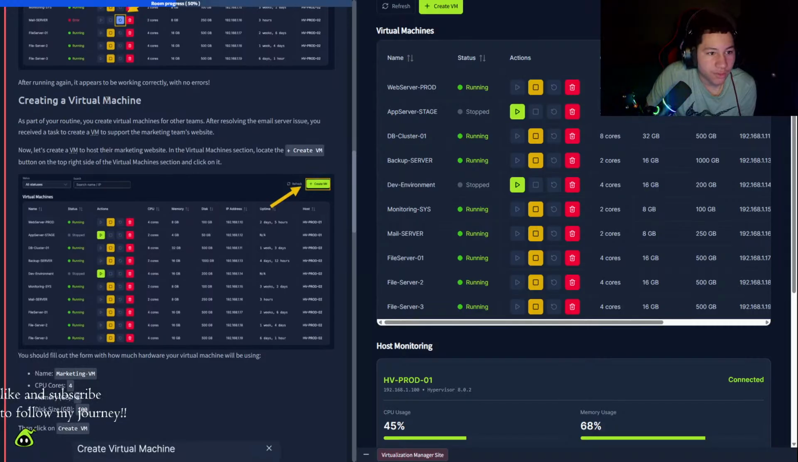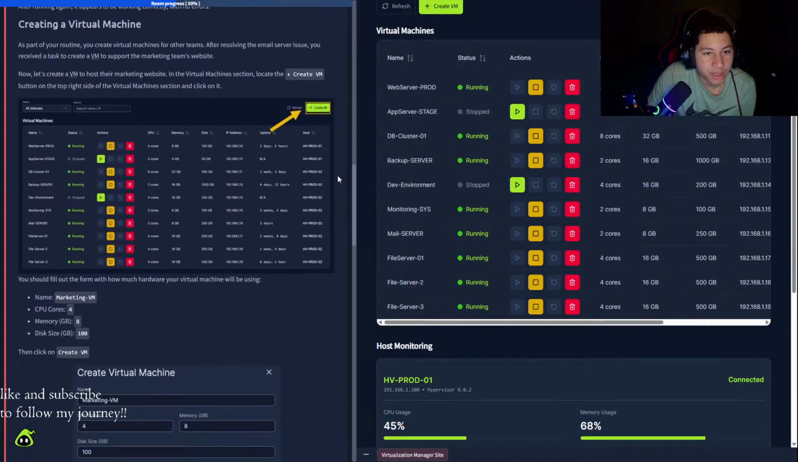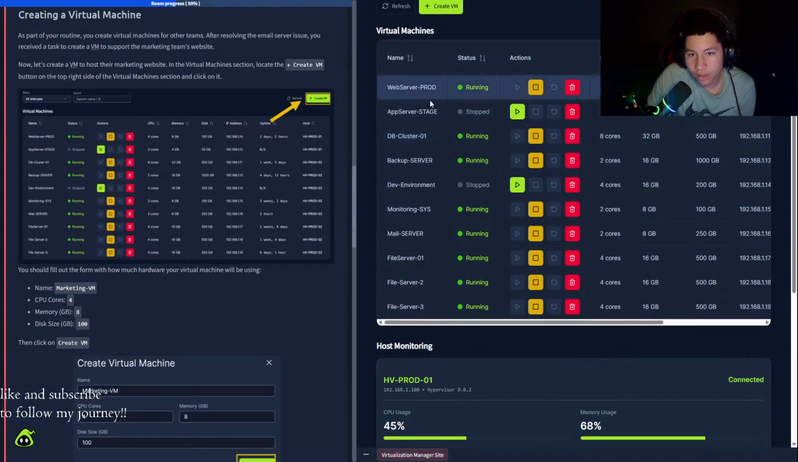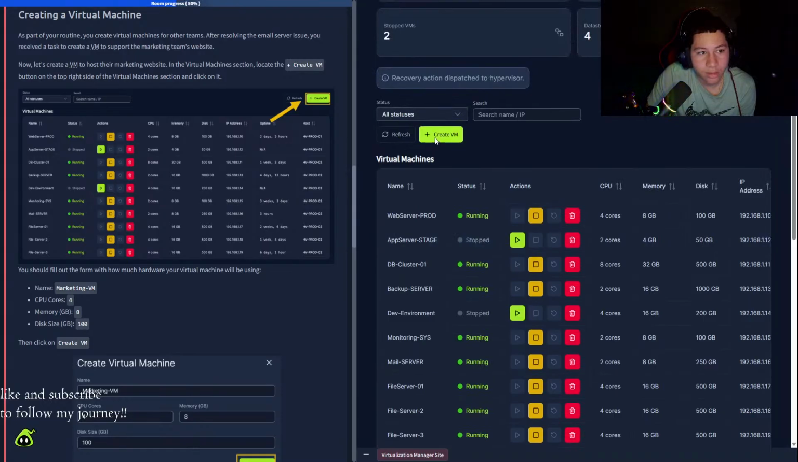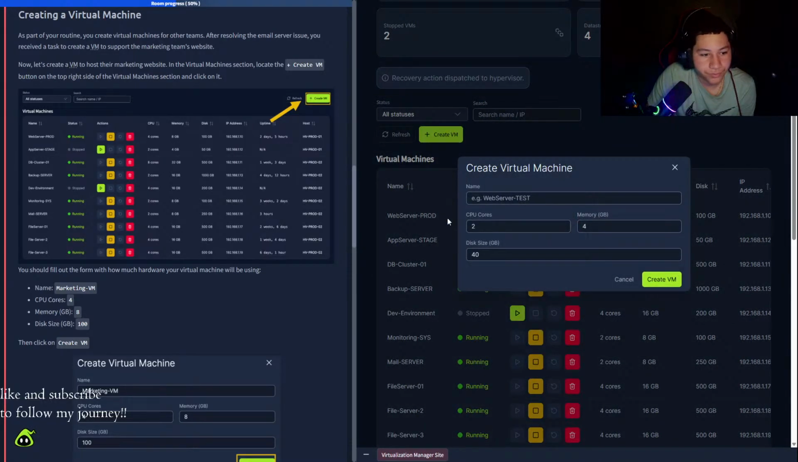So let's create a virtual machine. As part of the team, you create virtual machines for other teams. After resolving this email server issue, you receive a task to create a VM to support the marketing team's website. So let's create a VM to host their marketing website. In the machines section, locate Create VM, right on the top right. Click on it.